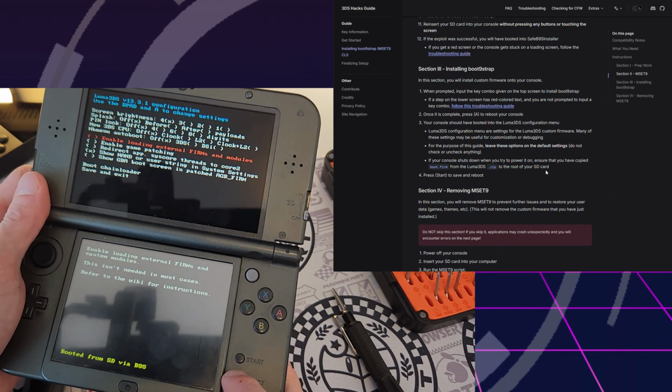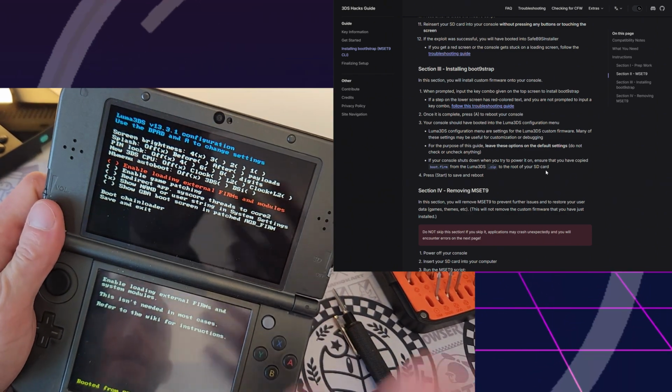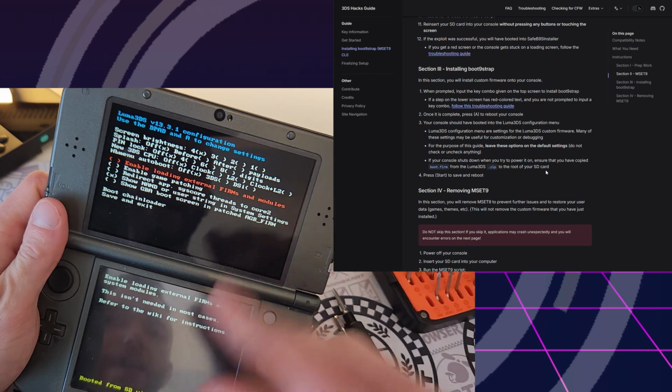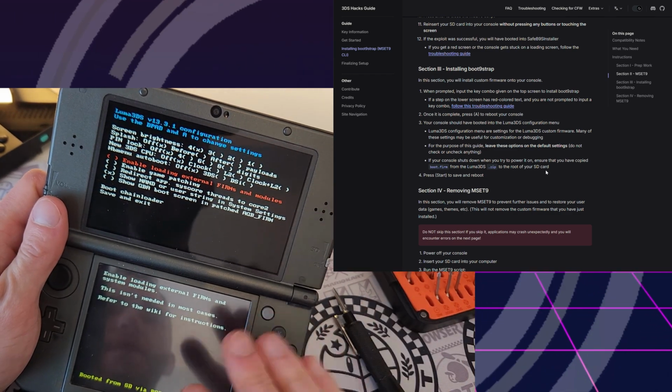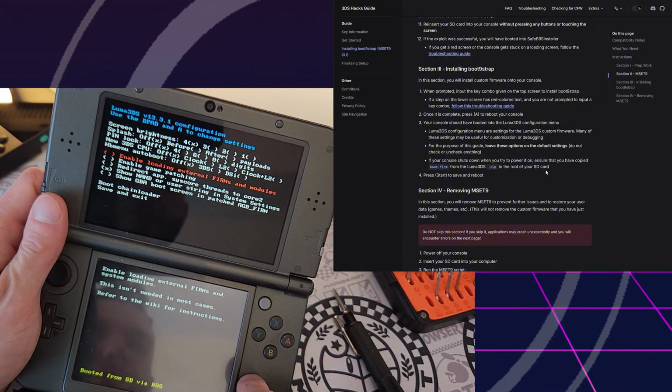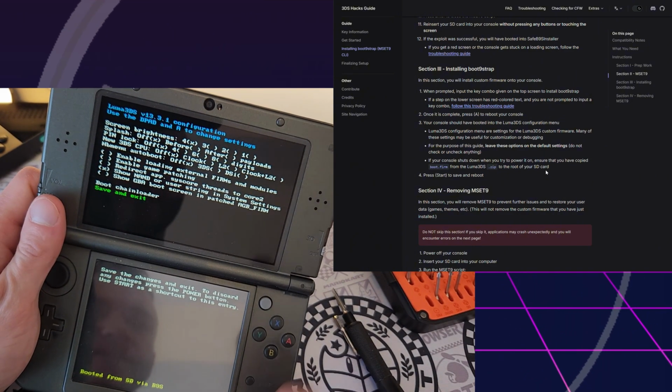So I can just trigger that by holding down select, and you should see something like this, which is great. Like it says in the guide there, these are pretty helpful settings that you might need at some point, but for now, leave them as they are. And I'm just gonna press start to save and continue, or save and exit.